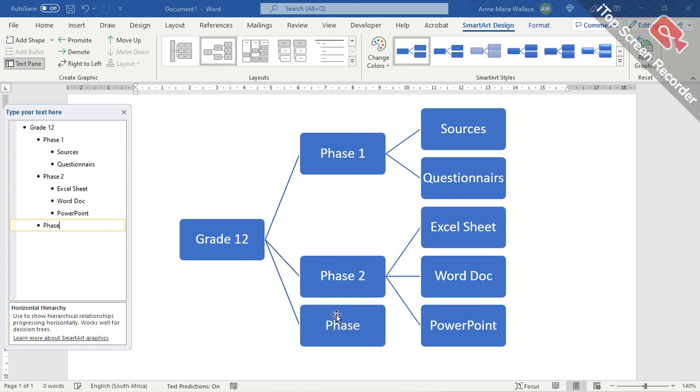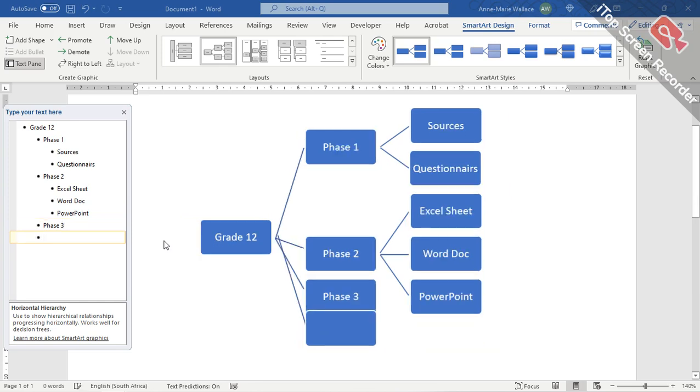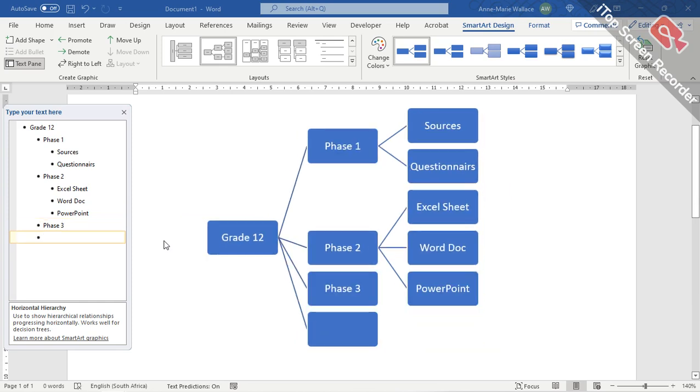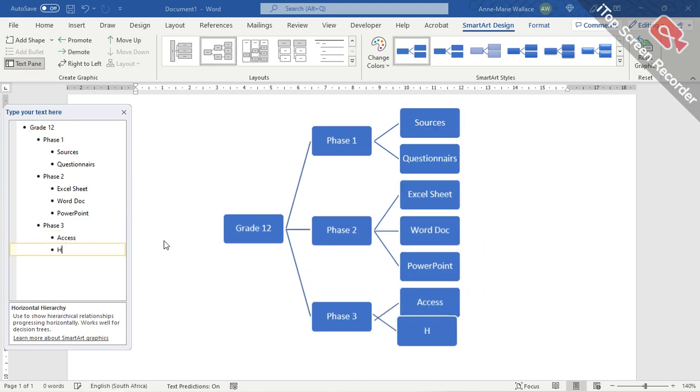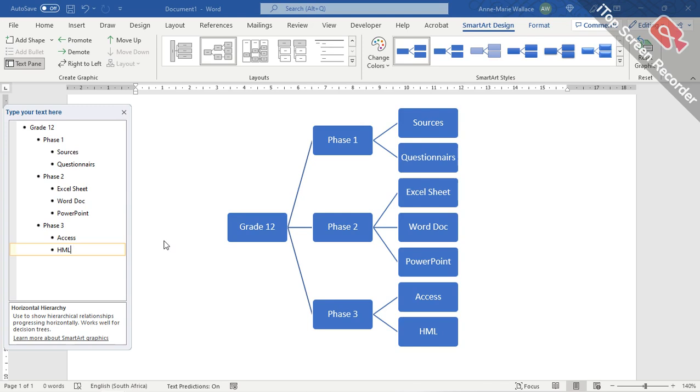And now I can say phase 3. All right. Again, if I want to go one sub level in, I just hit enter and I tab, and it'll create a sub level for me for that. And I can say access and HTML, for instance. As you can see, it's just resizing. So let's have a look at the completed one over here.